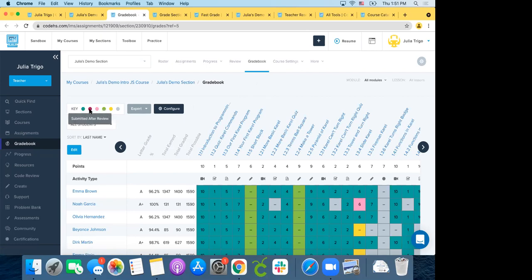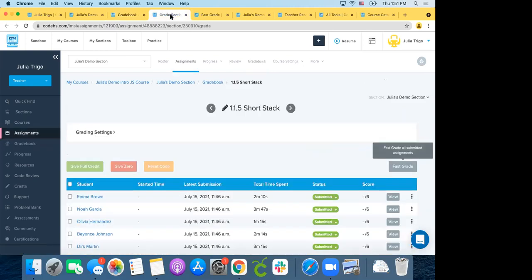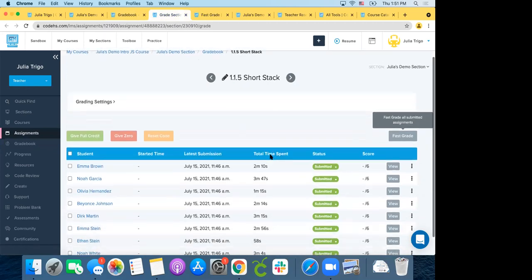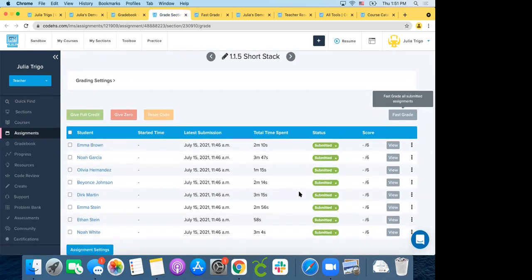So you'll see here that you can hover over and see what those colors are. And one really awesome way to grade, which a lot of teachers I think don't know about, is that from the gradebook, you can click into any of these activities and open that specific activity, that exercise, and see a lot of different information, and then give you some ways that you can grade right here.